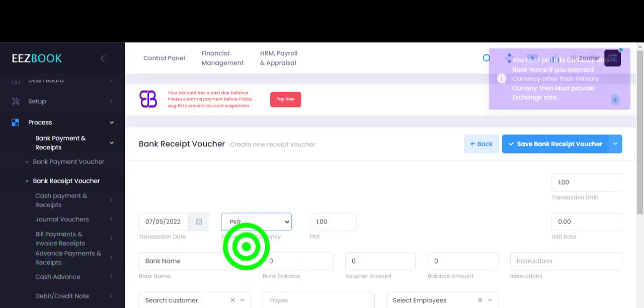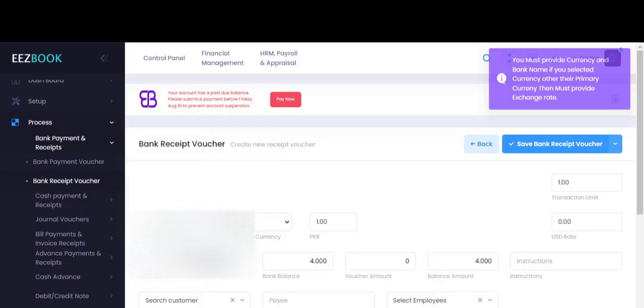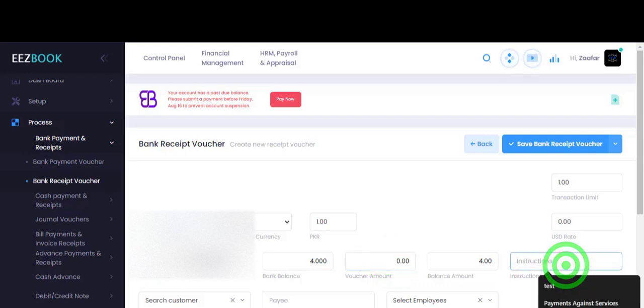Select Currency. Select bank name and transaction should be greater than 0. Double-click on voucher amount to update. Write instructions.